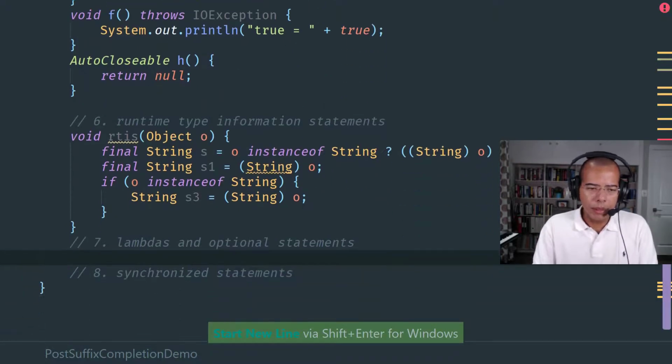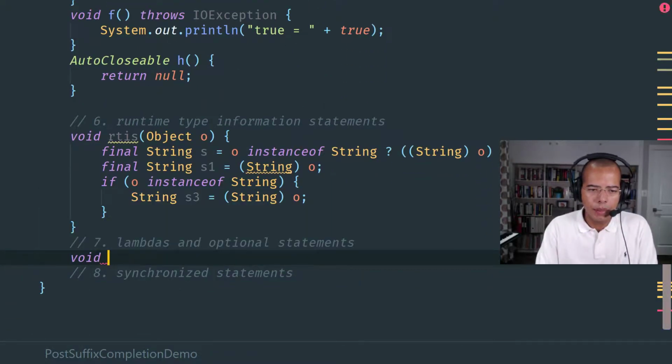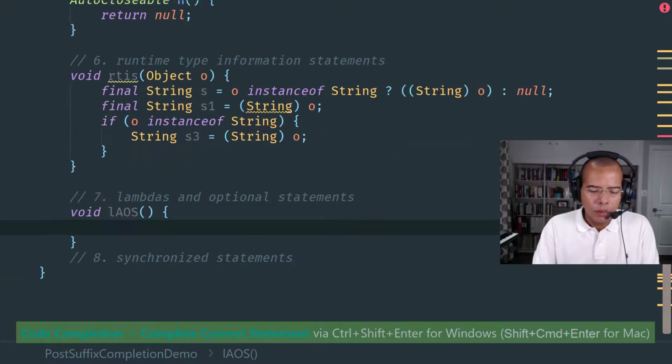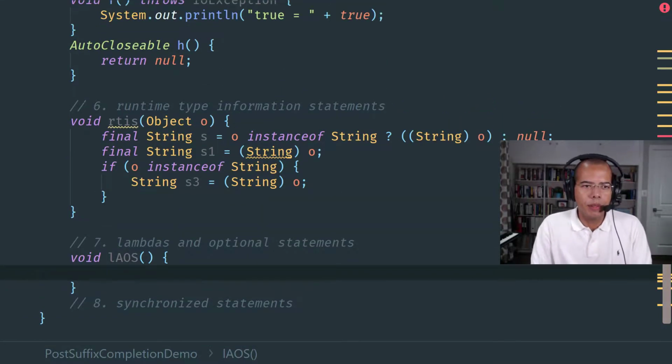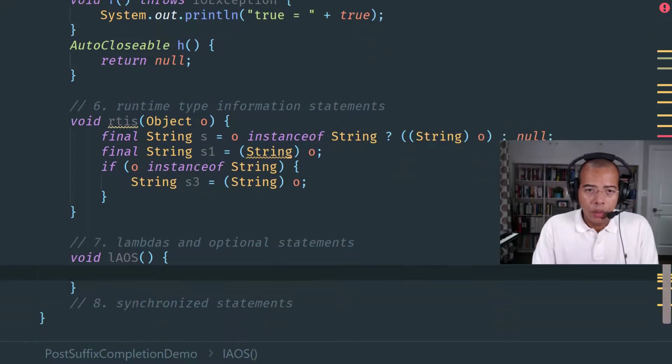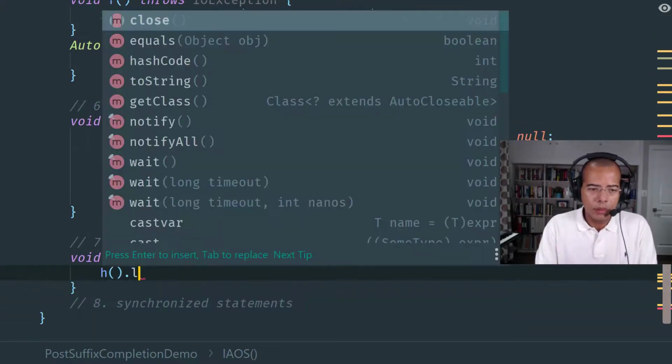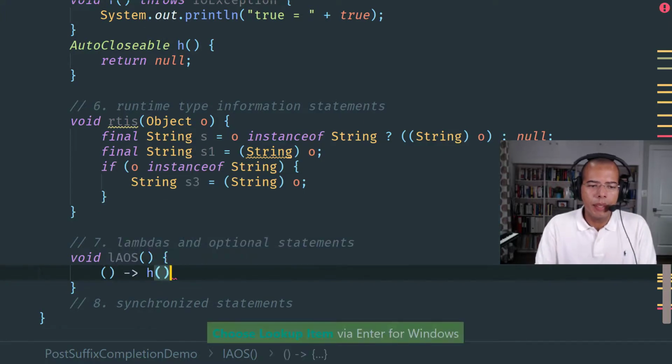So let's talk about lambdas. I have here lambdas and optionals statements, right? So let's say I am calling one of those methods I have there, for example the h method, right? And I want to wrap it in a lambda. So I just need to call lambda. Look what happens, bang. I already have it wrapped inside the lambda.